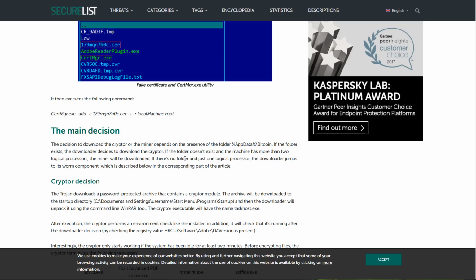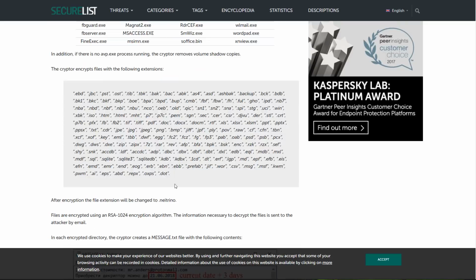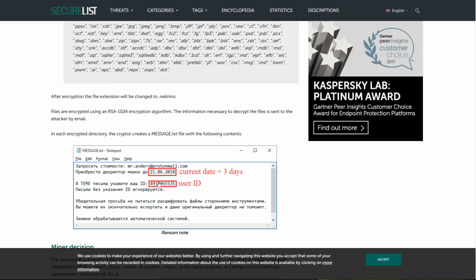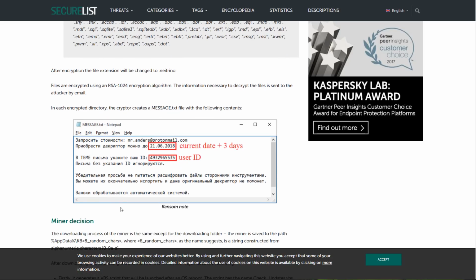But if you have just 1 core, then it goes for the cryptor, in which case it is going to spawn taskhost.exe as the malicious process. That is going to be your typical Rakhni ransomware. It also removes shadow copies. Yay! Encrypts the following files, and you've seen this message before. Nothing unusual. Has an email address at protonmail.com.